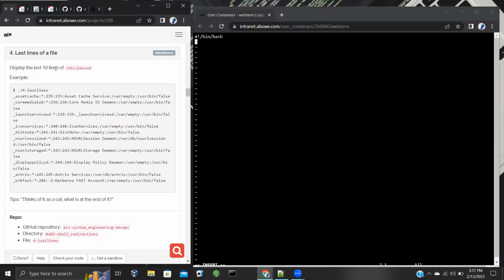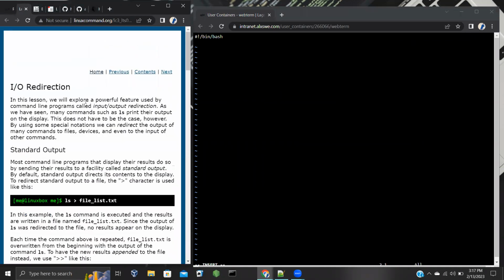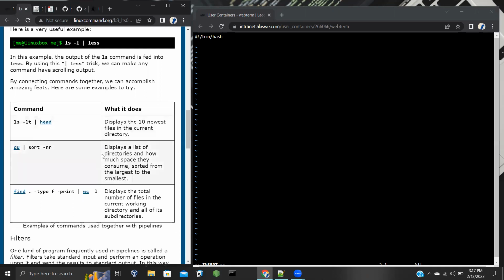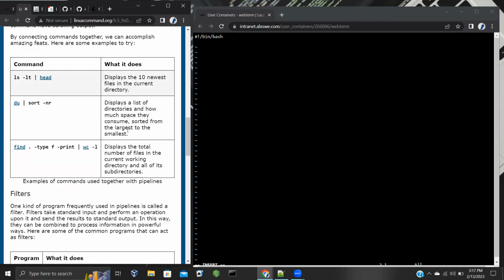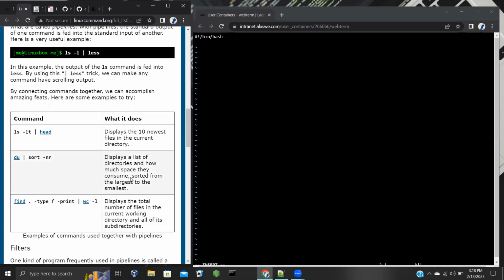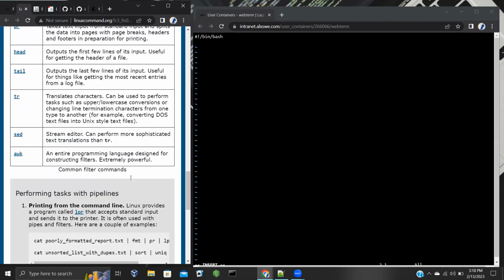It says display the last 10 lines of this file. Okay, if you have gone through this file, like the access to, you're going to see where there are commands that help us to display the last lines of a file or the first lines of a file. Because I've gone through this material, that's how I know how to check for the last line of a file.